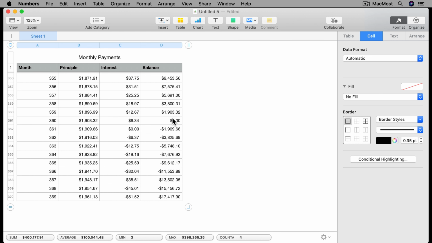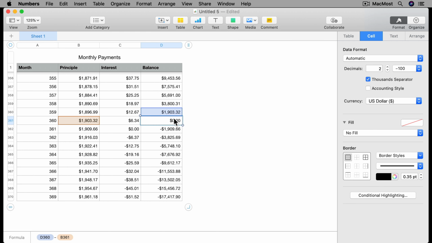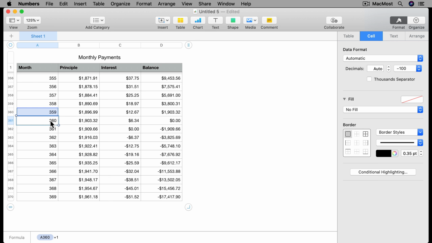And finally here we see it hit 0 and go negative, which it would normally go negative. This 0 means the loan has been paid off. And that happens in row 361, which is month 360. It's a 30-year mortgage after all.